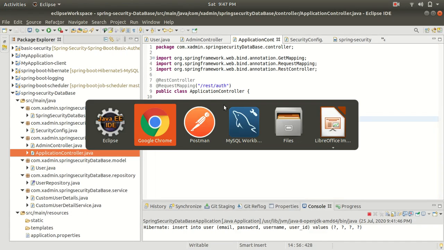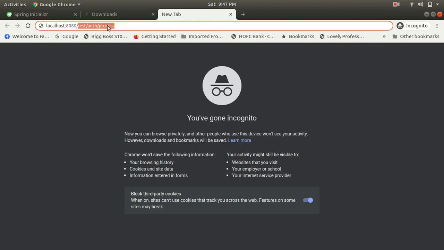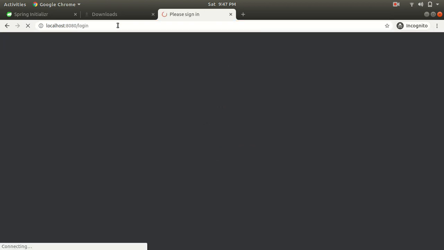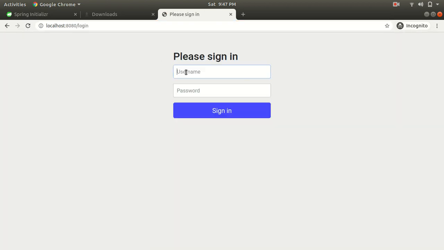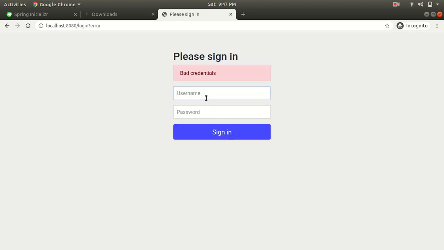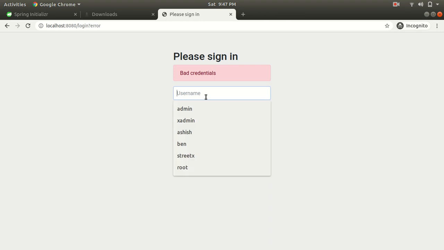All right, so we have a URL as REST auth and process. So let's go to our Chrome, REST auth and process. So let's hit this. So guys, here you can see that we got a login page. All right, so I'm going to enter a wrong username and password. So let's test and test. So let's see that. Here you can see that we are getting an error like bad credentials.